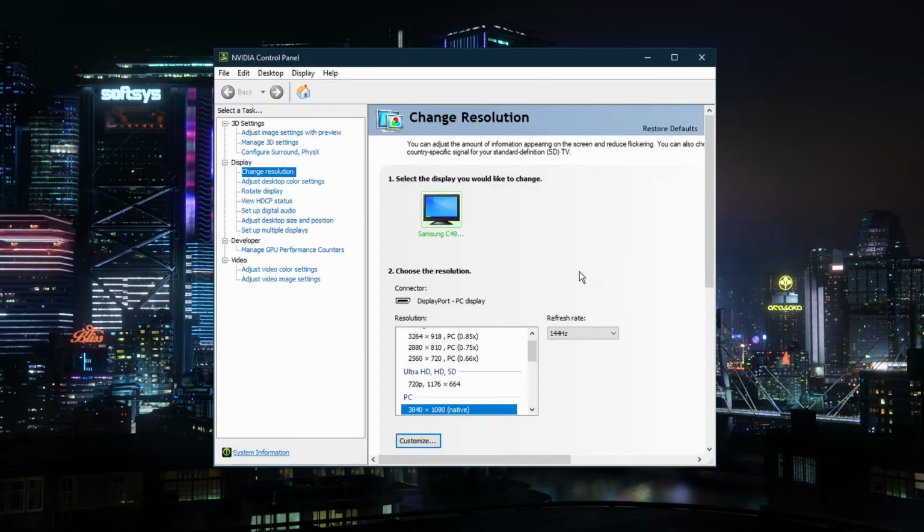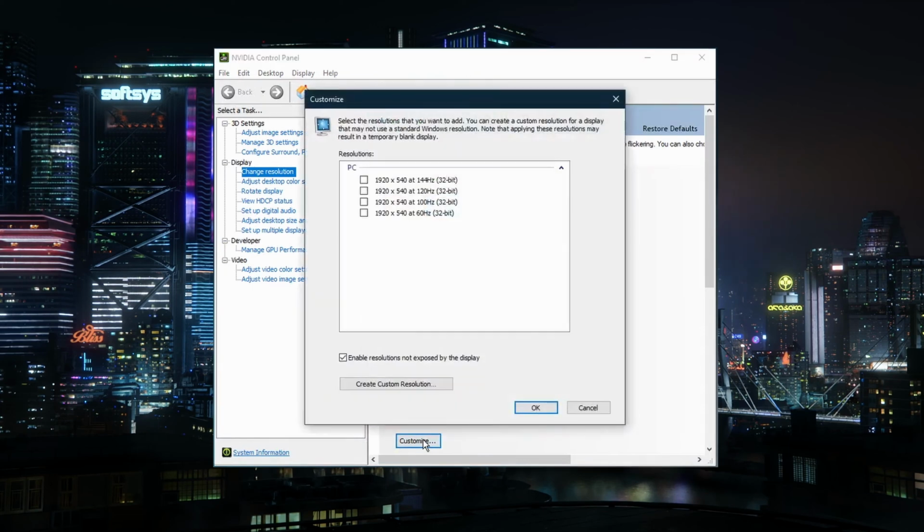Once the control panel opens, on the sidebar, you will see Change Resolution under the Display group. So go ahead and click on that. Make sure the monitor you want to customize is selected. Next, click the Customize button, which you'll find under the resolution settings. This will allow you to create a new resolution.